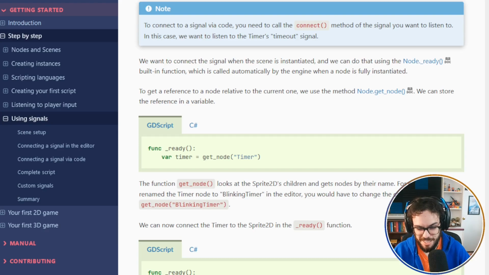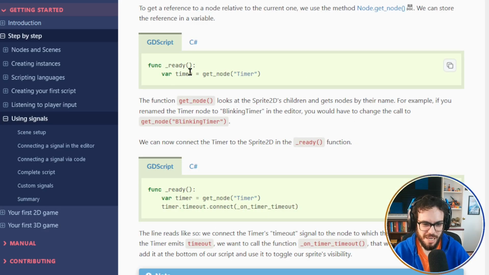We want to connect the signal when the scene is instantiated, and we can do that using the node's ready built-in function, which is called automatically by the engine when a node is fully instantiated. Okay. To get a reference to a node relative to the current one, we use get_node. We can store the reference in a variable. Okay. So this function is called ready, and it's just going to make a variable that's called timer, and it's going to get that information from the timer node. Okay.